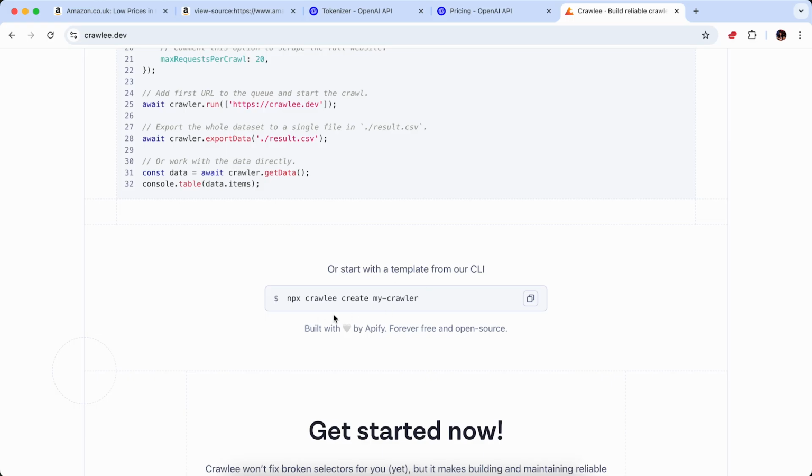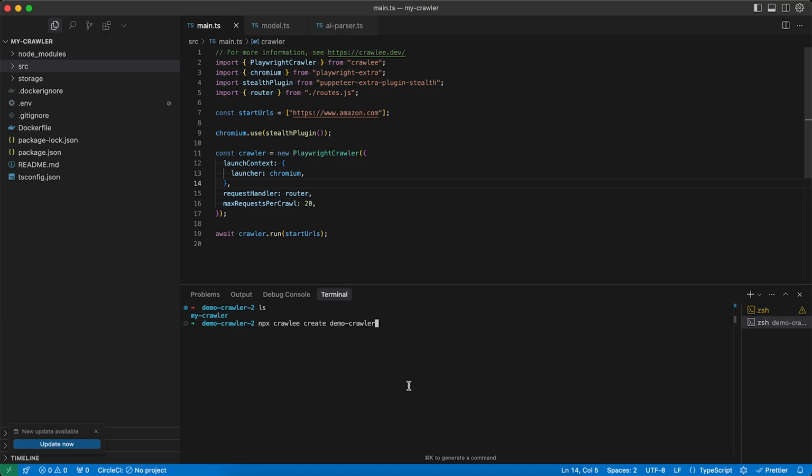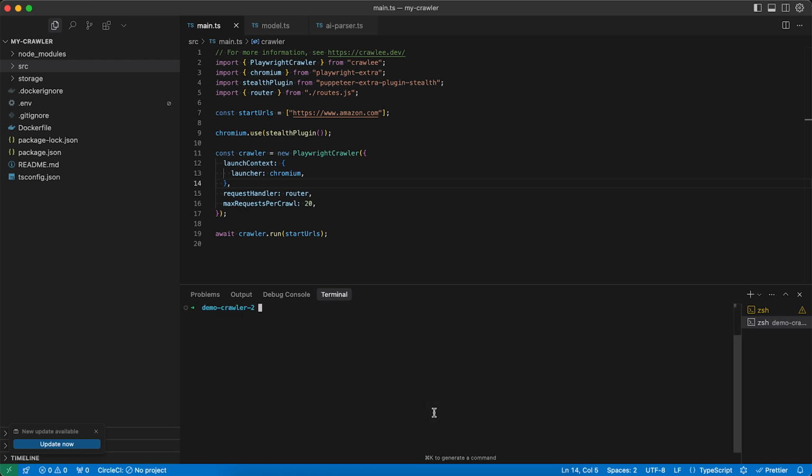And to get started, we just need to run npx crawlee create and then the name of our project. So in our project here, we'll just fire this off, npx crawlee create demo-crawler. In our case, let's choose the Playwright crawler, and then the template project will be TypeScript. Okay, so that's generated a new project for us in a folder called demo-crawler. So we'll cd into this. And then let's just open this up.